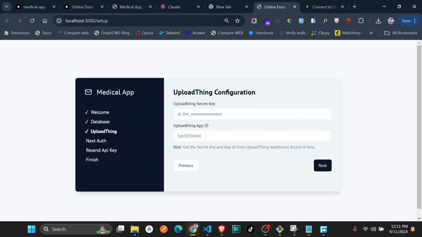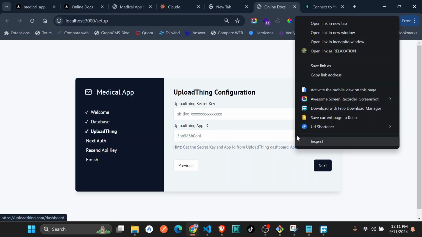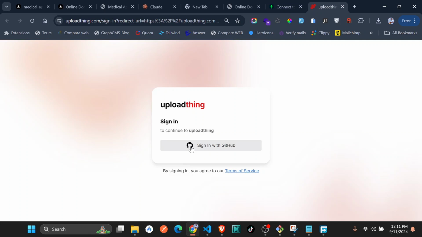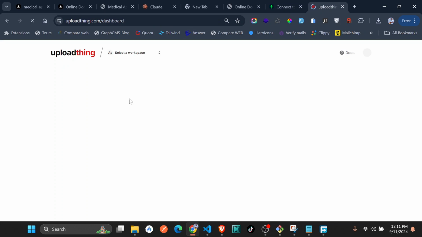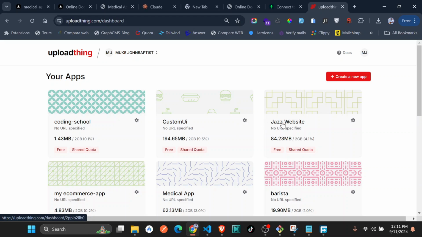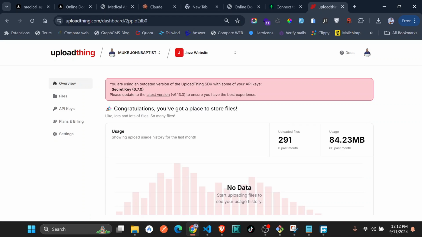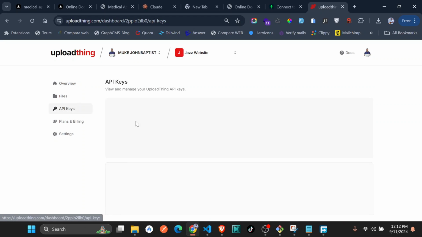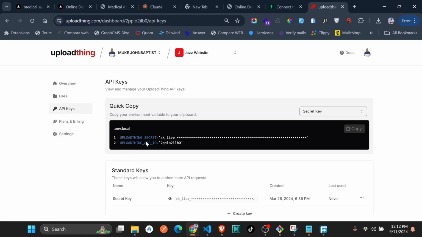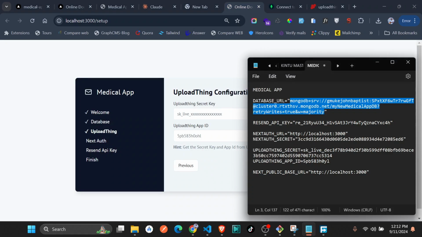And then next is upload thing secret key and upload thing app ID. You have to access these from your upload thing dashboard. You will be required to log in, then go to any of your projects, and then you have the API keys, and then you have the upload thing secret and upload thing app ID. So I also have these ones. I'm just going to go ahead and add them.